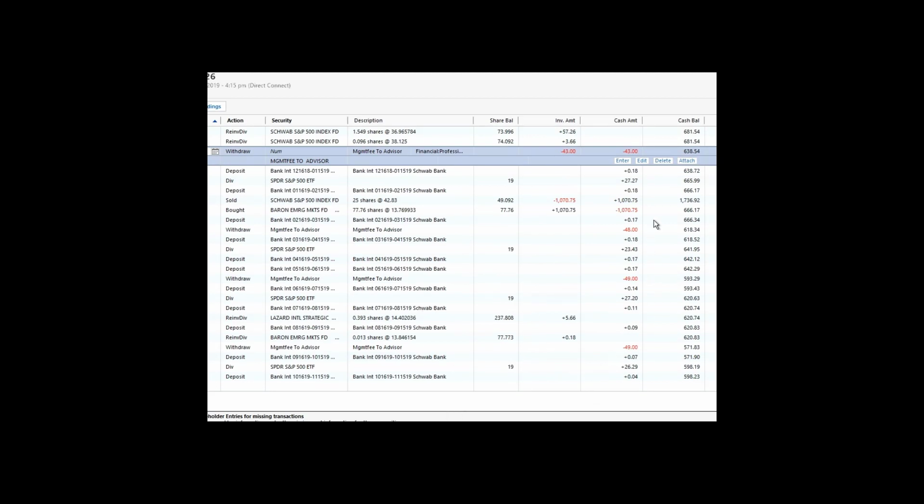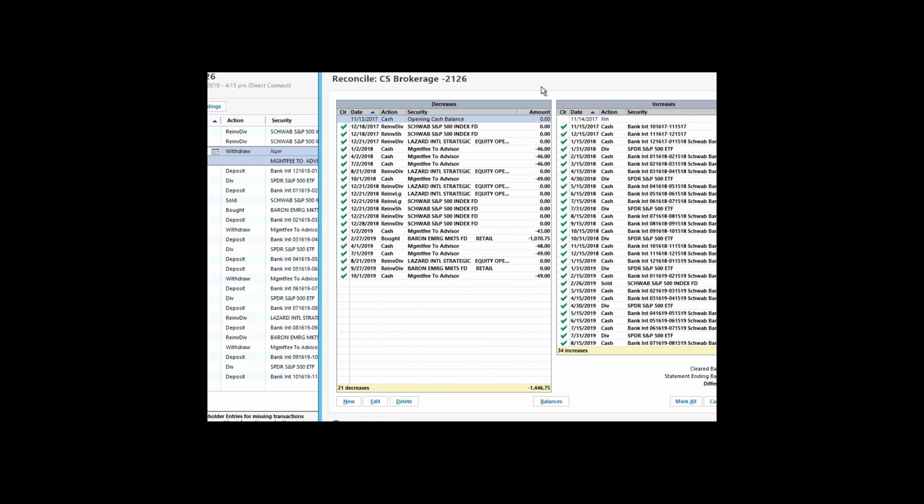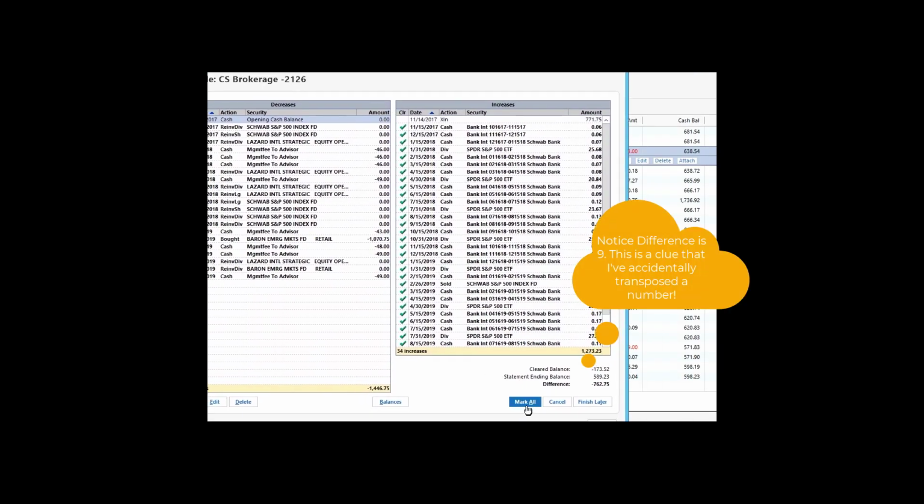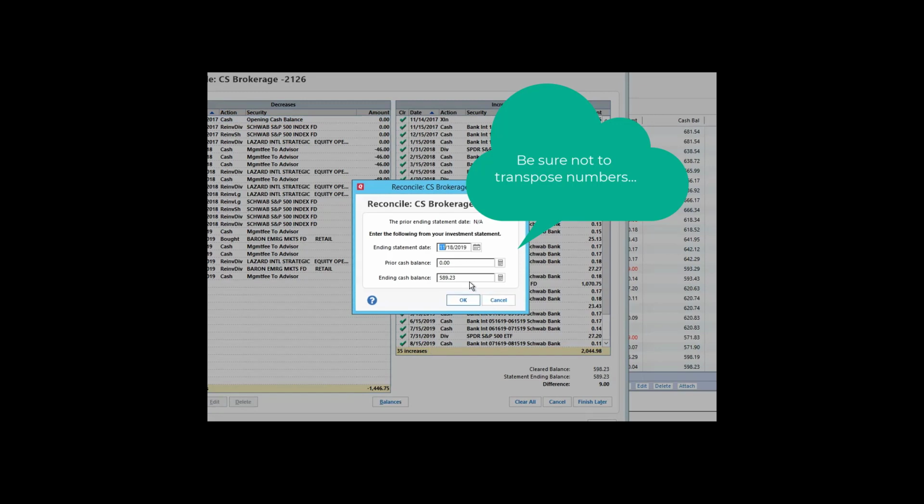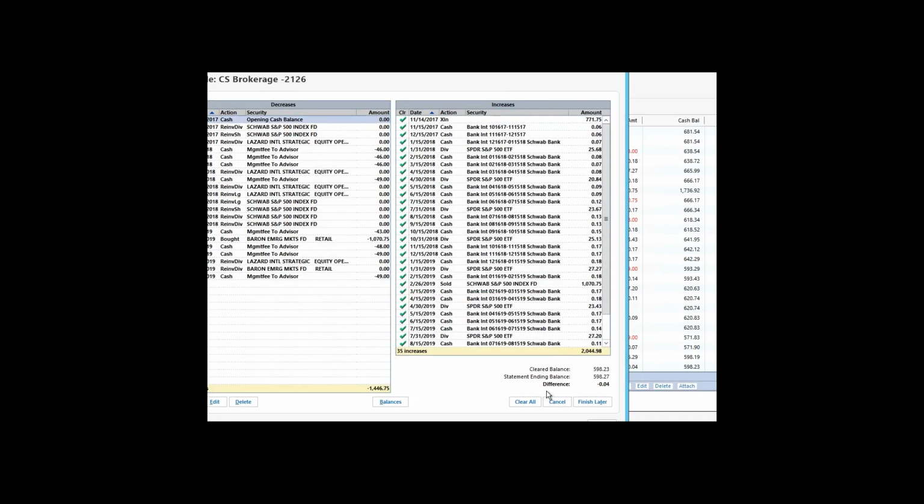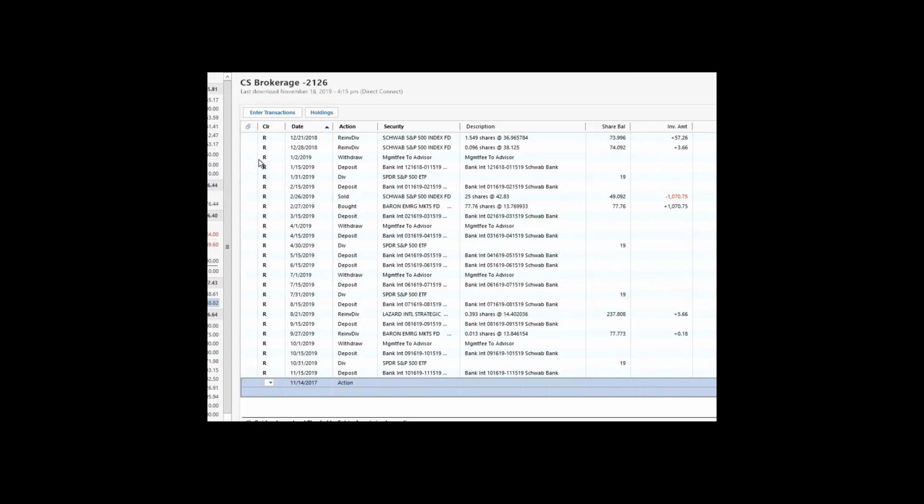The final best practice is to reconcile the cash account by going in and reconciling to the balance in the brokerage account. Once your difference is 0, you'll be set. 598.27. Once 0, you'll know you're reconciled. And you can select Done, and that changes everything to show R's.